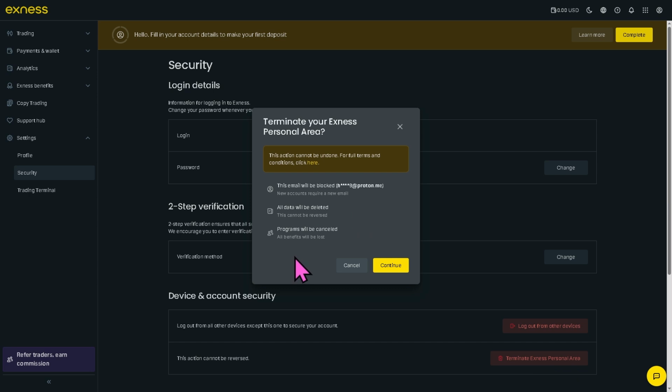But the Terminate Exness Personal Area functions the same way. As you can see, this action cannot be undone and you need to make sure all of the data has been checked, all the funds has been withdrawn because this is irreversible. If you are sure about deleting your account, click the continue button.